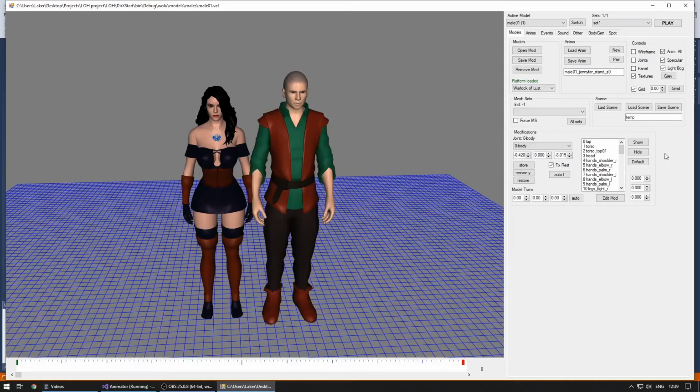Hello again. This is my third tutorial video for the animation tool, and in this video I would like to explain some more functions of the tool that will help you to make animations. So let's do it in order.